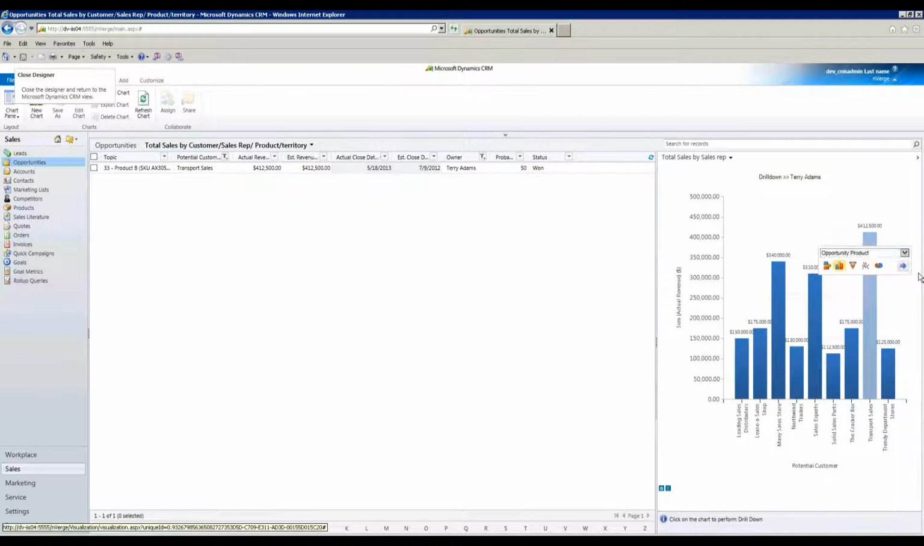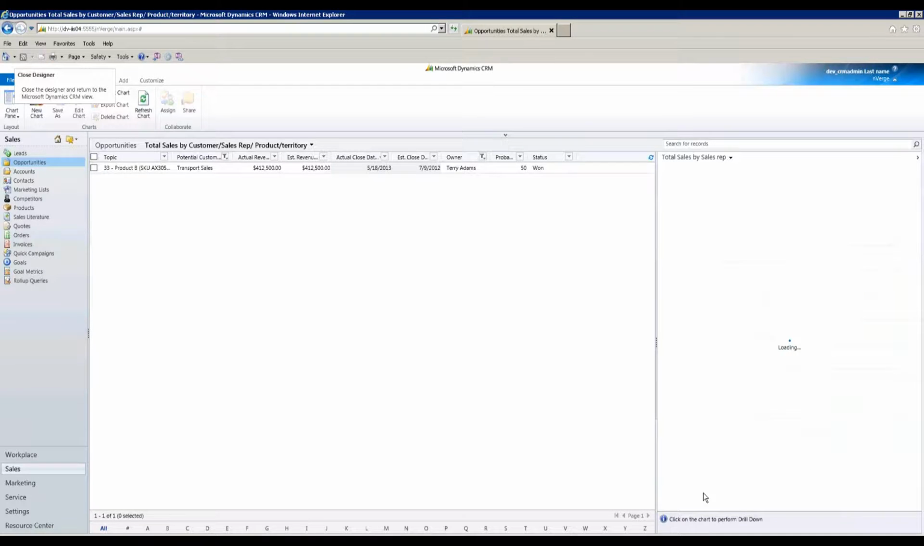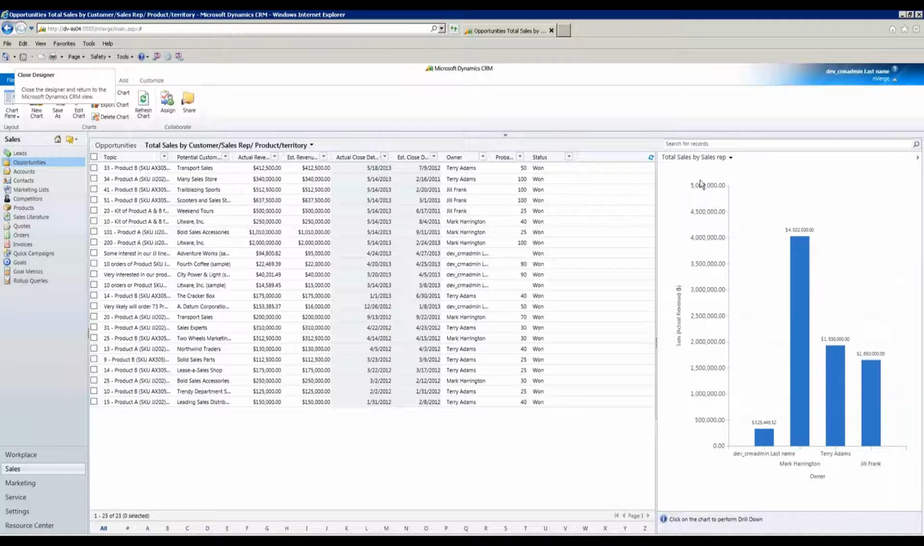Opportunity product, and then I go into it from that perspective, and it tells me that it's only the product B that we are selling to transport sales, and it shows the drill down on the top. So it tells me Terry Adams transport sales. So I'll go back. I have total sales by sales rep.